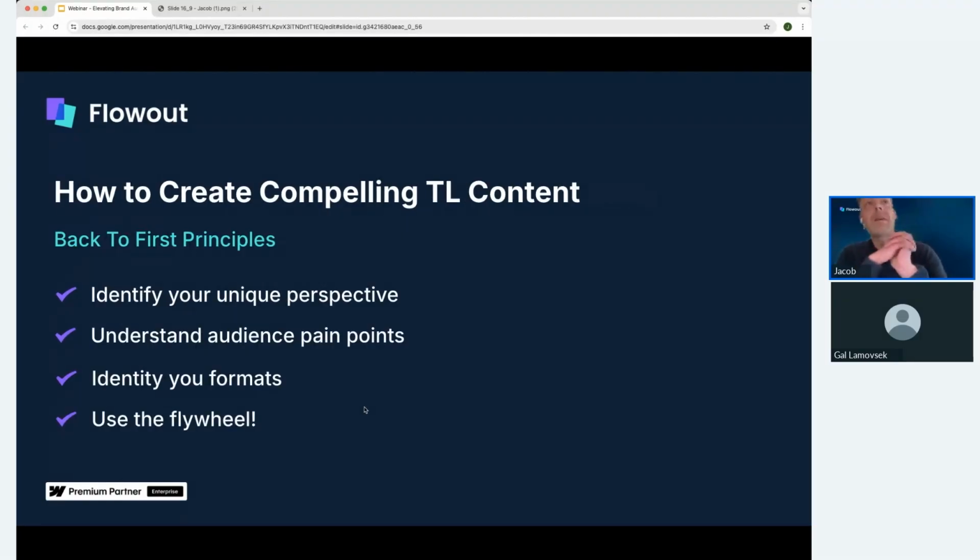The big question, right? How do we create compelling thought leadership content? Well, I'd like to go back to first principles here. What is the easiest common denominator? What is it that sets your brand apart? That is the first question you need to ask yourself whenever you're creating a piece of content. What sets your brand apart? What is it our audience needs or feels challenged by? Then figure out what is the correct format to deliver that.